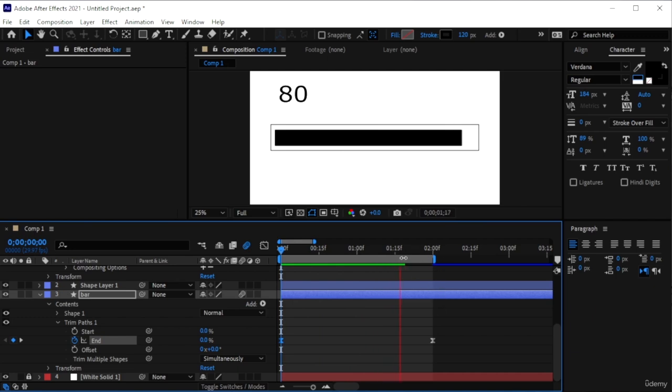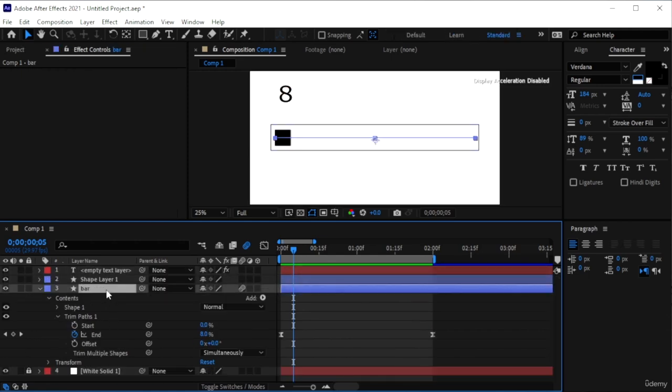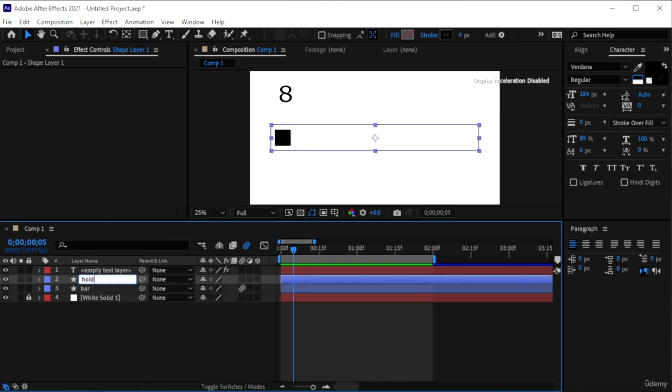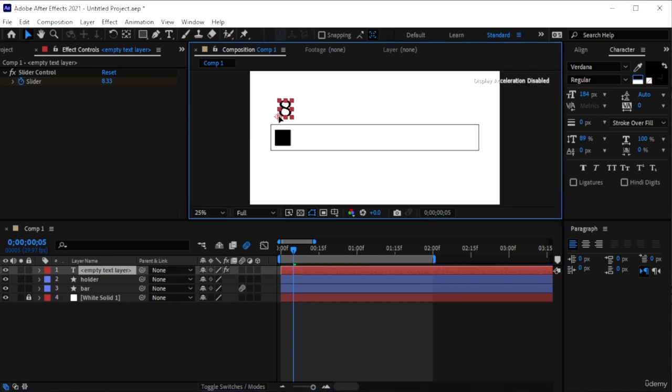Right, so we have this, it's loading. Let it render, and this is our animation. You can always just hit the text layer. Let me hit M on that, and on bar to close this. I'm going to call this holder. But don't rename the text layer, leave it be. Just grab it, get the selection tool or hit V, and adjust this to any place that you want.